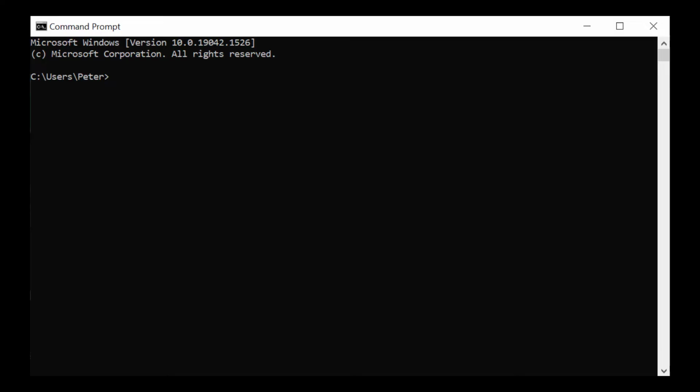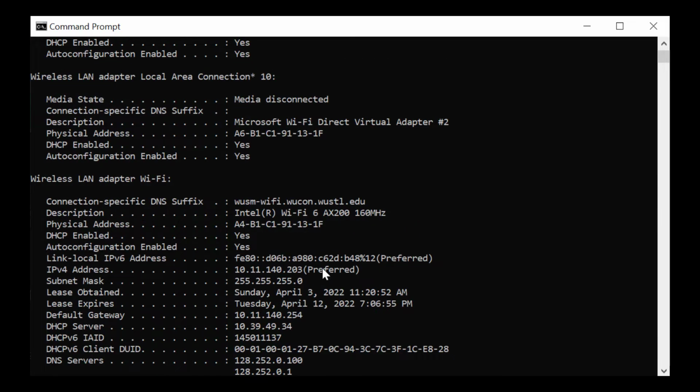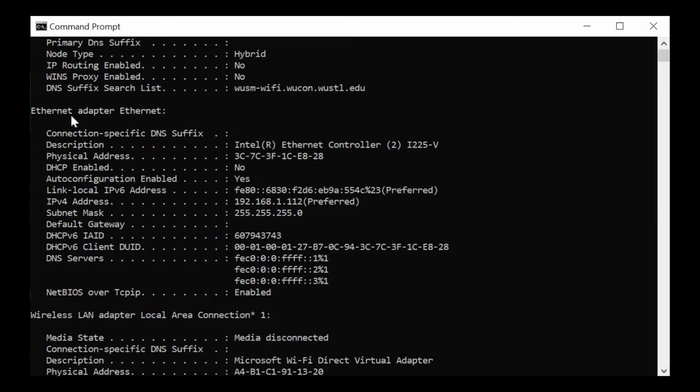On the BCI2000 PC, enter ipconfig/all into the command line. Scroll to the Ethernet adapter section and find the physical address. This is the MAC address. These are necessary BCI2000 parameters, which we will later show where to enter them.